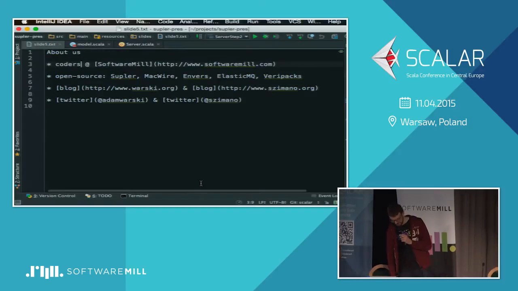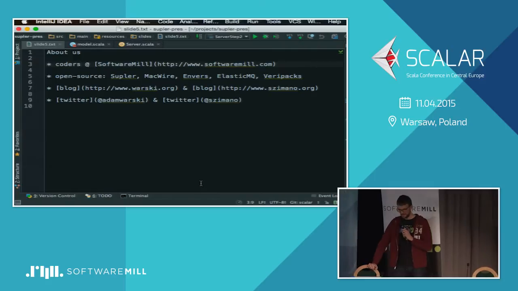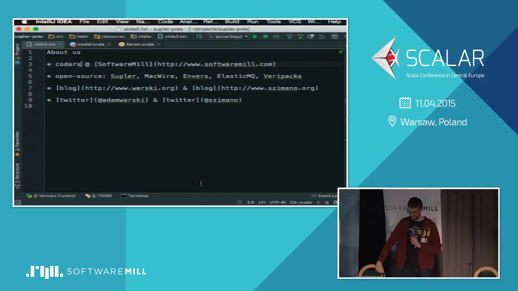And so after the introduction, a short introduction of ourselves. Who are we? Yeah, who are we actually? We're coders at SoftwareMill, and we've done some open source. Supler is one of them.